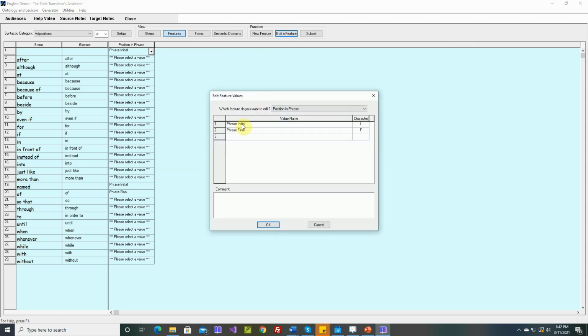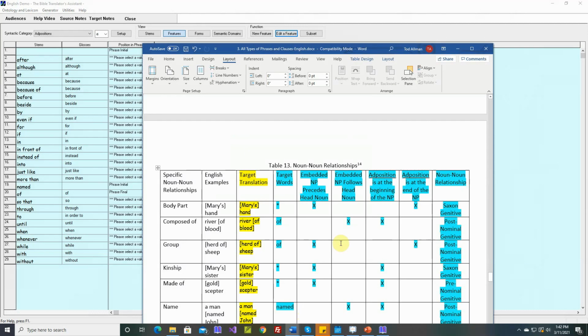And that feature has 2 values, phrase initial, phrase final. And that's based on our responses here. So if we said add position is at the beginning of the NP, and we put an X here, that will be tagged as phrase initial. For the prepositions that have an X in this column, they will be tagged as phrase final.